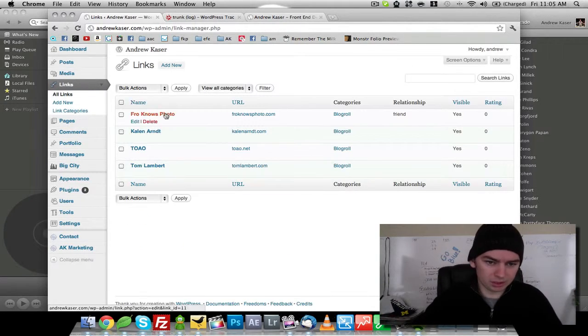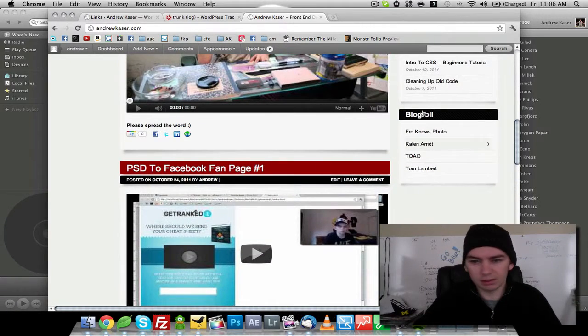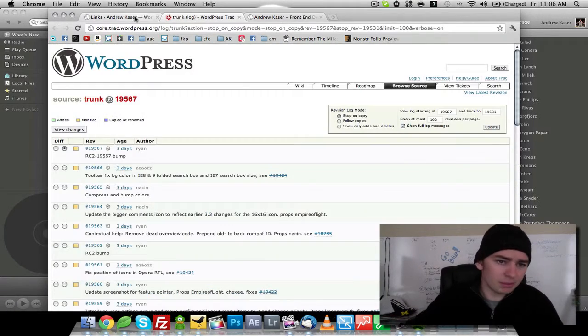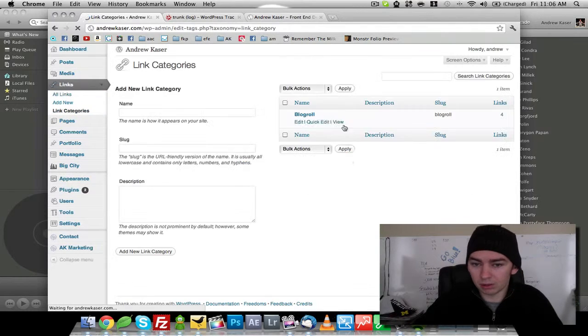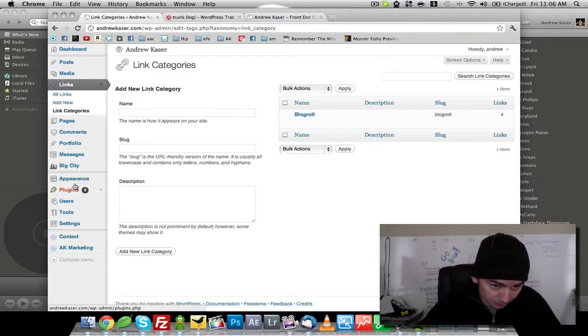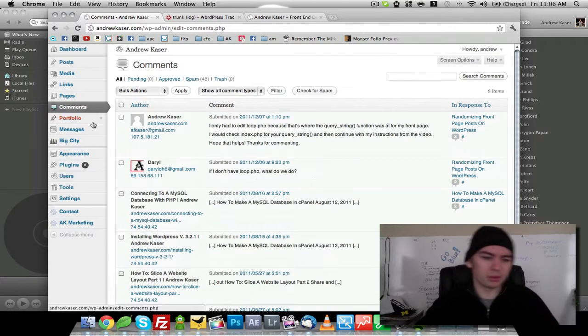Links is pretty simple. You just add links that you want to have to other pages. I believe right now mine are showing up right here under blogroll on my sidebar. That's all done with a widget, so we'll talk about that in a little bit. Links has link categories, so if you don't want them all to be in blogroll, you can make something else and name it nicer. Down here, your comments: if you're blogging and you're getting comments, they're going to show up in here. You'll need to approve them or deny them. If they're spam, get rid of them.